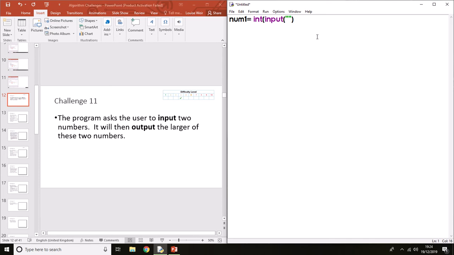So let's have a little look. Int input, enter number 1. And we're going to do the same again. Call this one num2 and enter number 2. So now we're going to have two inputs coming in. Whatever they type in gets converted or casted into an integer. It's called casting when we take one data type, convert it to another. And we put it into this variable named num1 and this one into variable named num2. So there's two areas in memory that have been designated as num1 and num2.